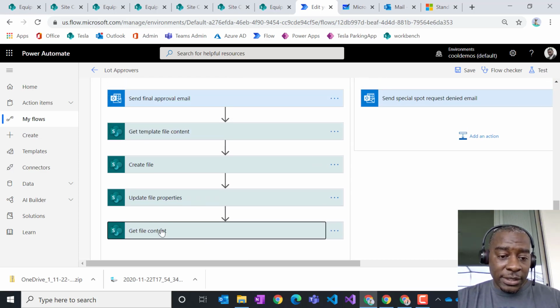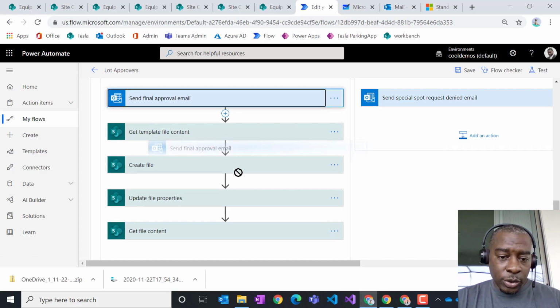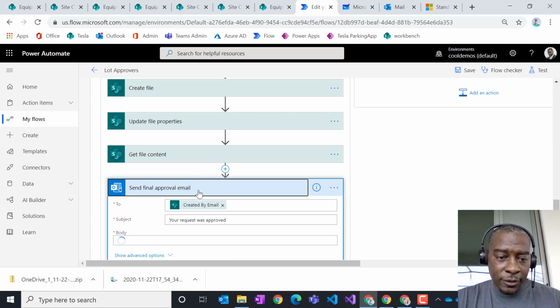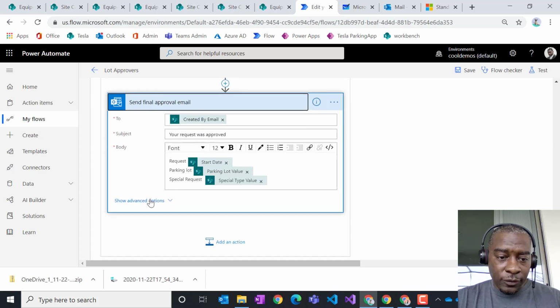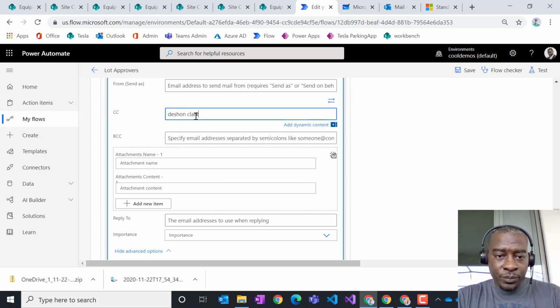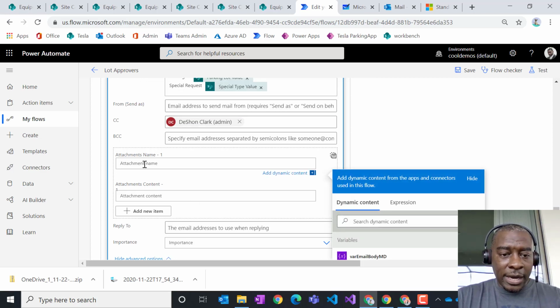Now we have to just take this content that we just grabbed and add it to the attachment. So this is out of sequence. So let's just put this in the right sequence. Right, and now here we already have that final approver email already tattooed and ready to go. And what I'm going to do, I'm going to just CC myself on here, right? And then right here where it says attachments, I need to pull this in.